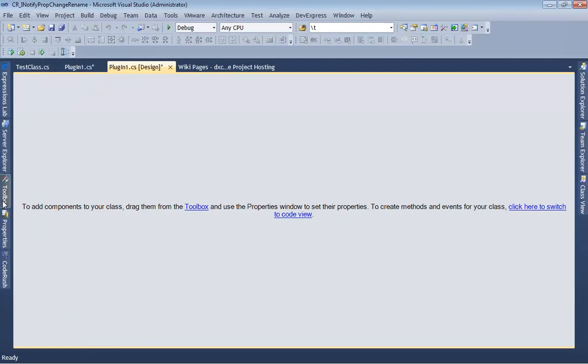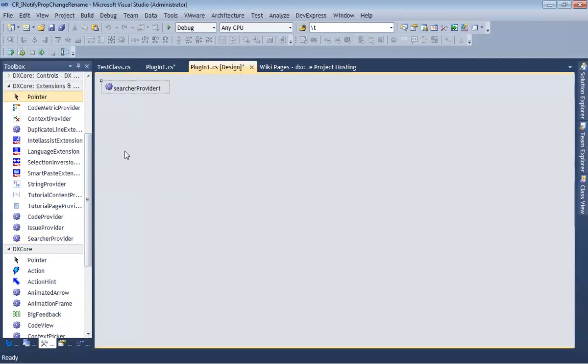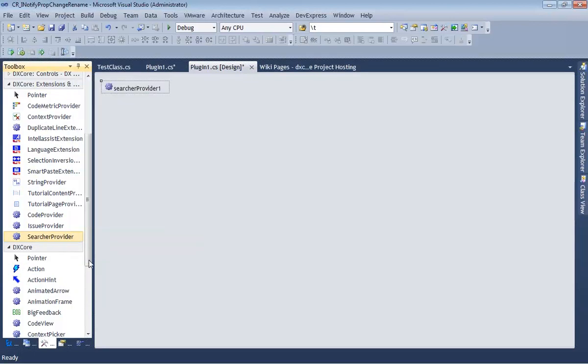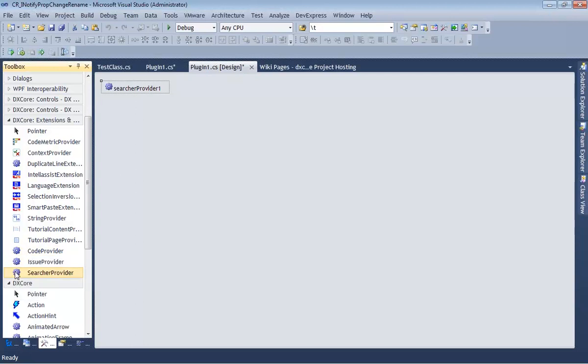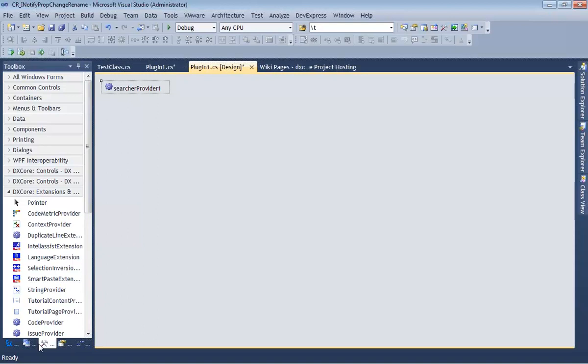So let's go to the toolbox, let's pin it, put a search provider on. By the way, the name of this control is going to be renamed for the 11.2 release to just search provider. If you still have code that uses the old name, it'll still work. You just won't see it in the toolbox, and you'll only see search provider there. By the way, if you don't see it here, you can right-click and choose items. The other thing I've requested for 11.2 is that we're going to give icons for these pieces that don't have icons. So that'll all be promoted to more of a first-class looking citizen.